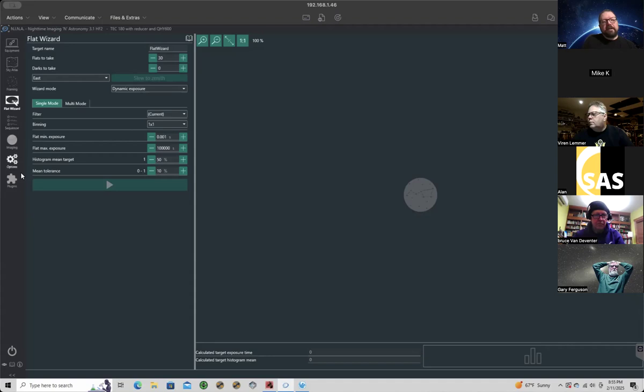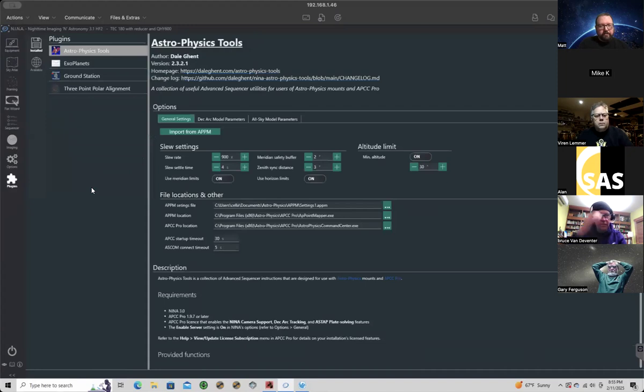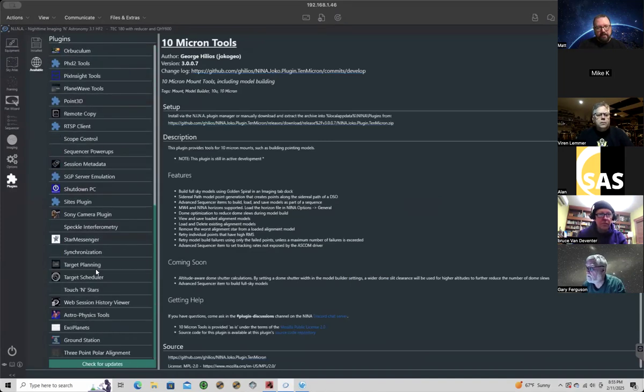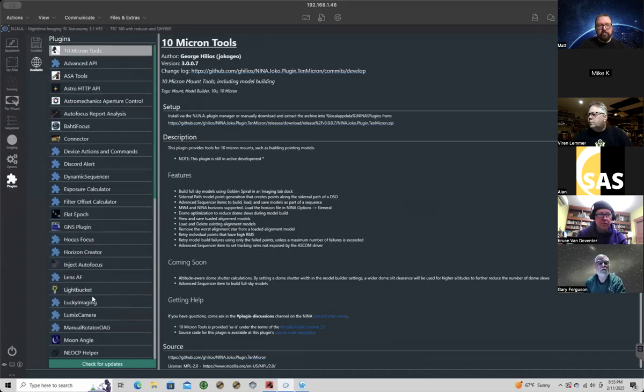So that's kind of all of the core functionality, if you will. The other thing that's really cool about Nina, because it's open source, and well, I guess the free doesn't matter, it's open source, are all of the available plugins. These are all these other things that you can add to Nina to do cool things with.